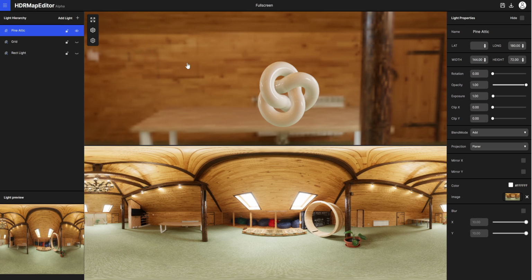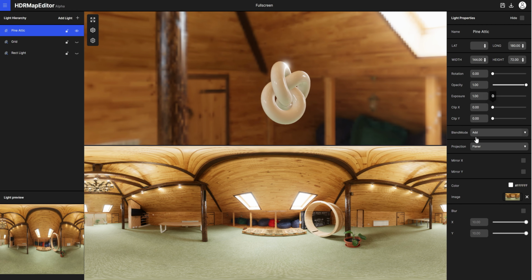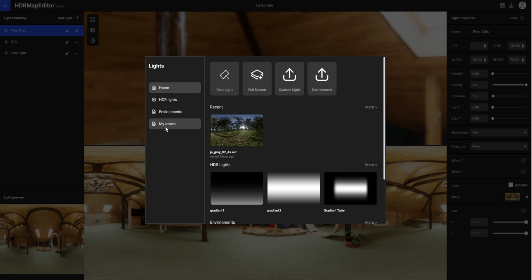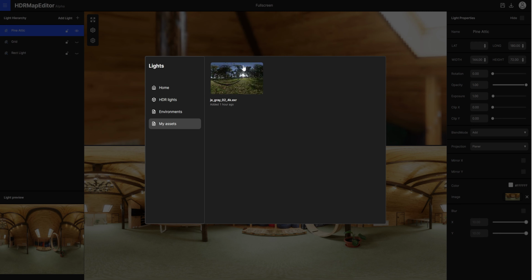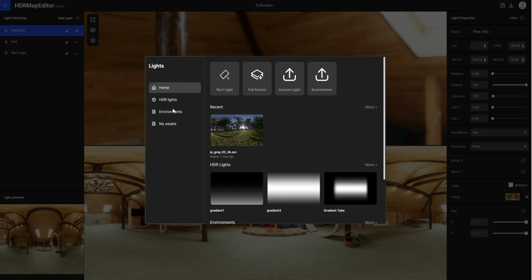On the home page you select and open up your own HDRI and load it in, where I mentioned at the beginning, we can load in our own images. And if we go over to the light right here, we have our pine attic as our background. We have the little image section down here. I can click this image section. I can go to my assets, and there's the ones that I uploaded. And we can also go to the home section here where we can upload our own environment or custom lights, different options there.